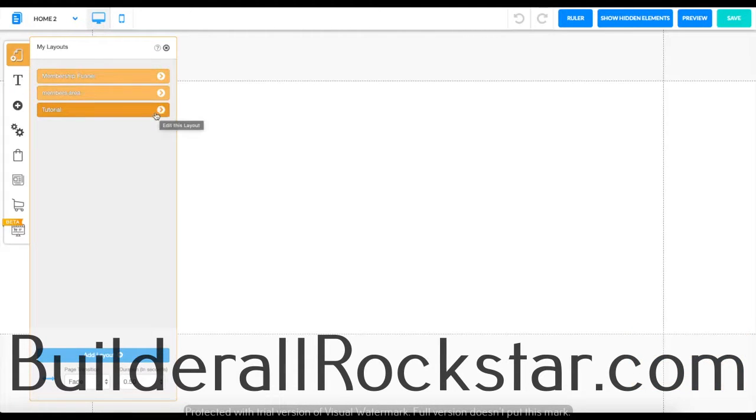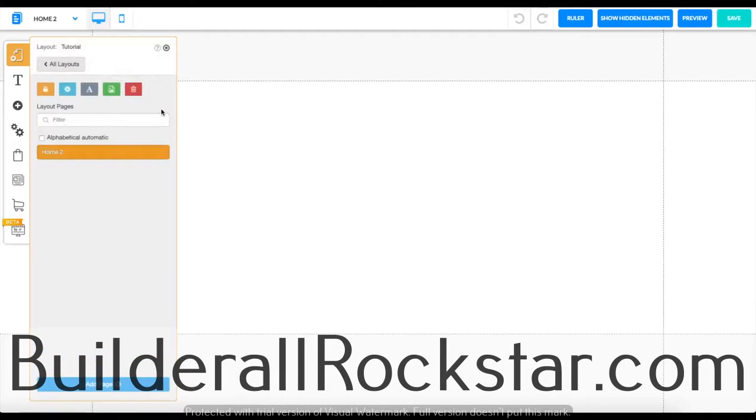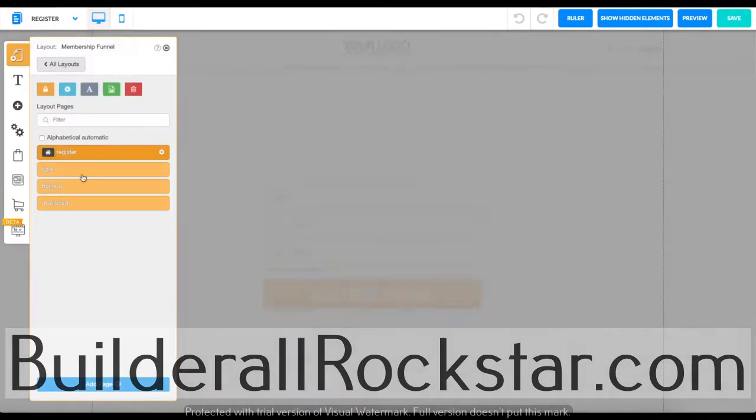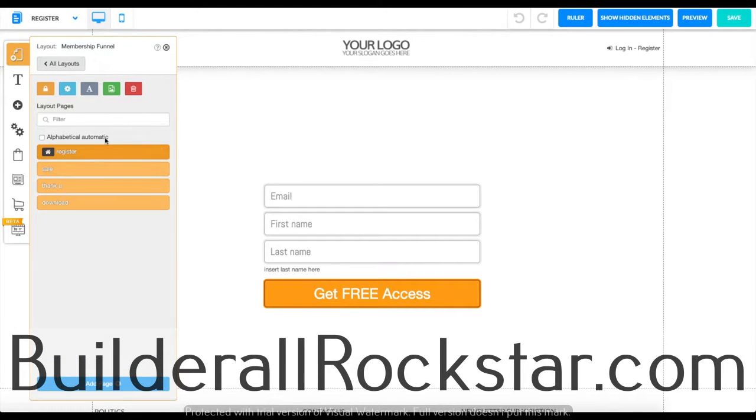Next up, if you click on your layout, it's going to take you to your pages, and here are your pages. I just have one right now, so I'm just going to show you my other one. Here you're going to see your list of pages.